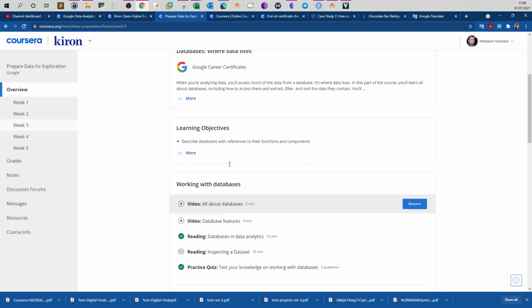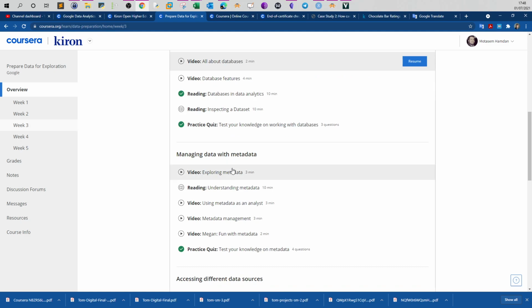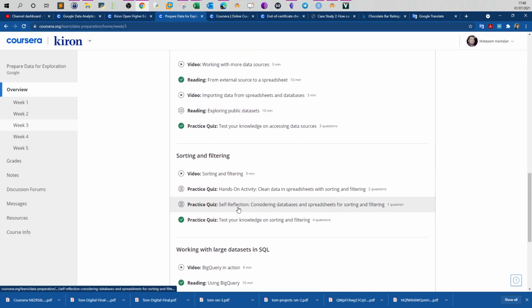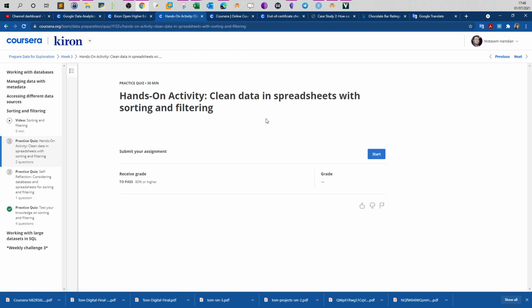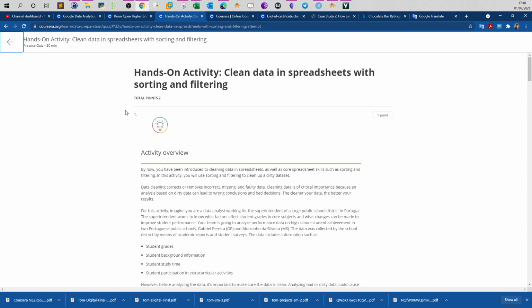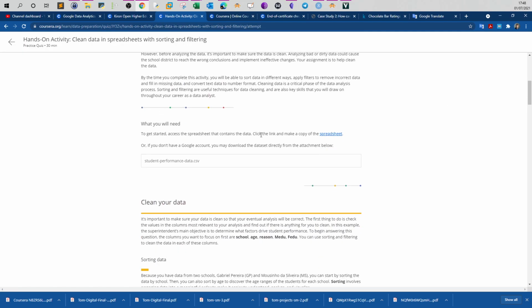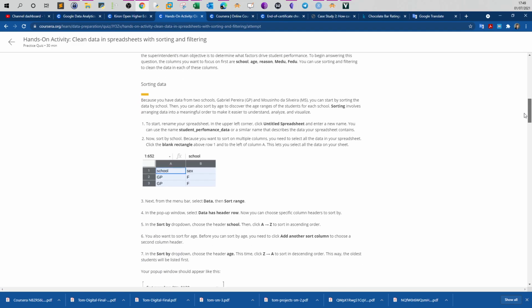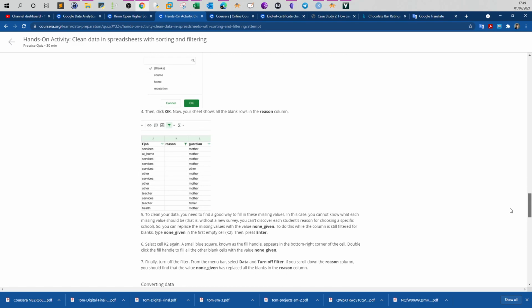In week 3, for example, there are other hands-on activities such as cleaning data in spreadsheets with sorting and filtering. If you access that, you will see a guide on how to perform this lab, the data set available, and instructions on how to perform the lab step by step.